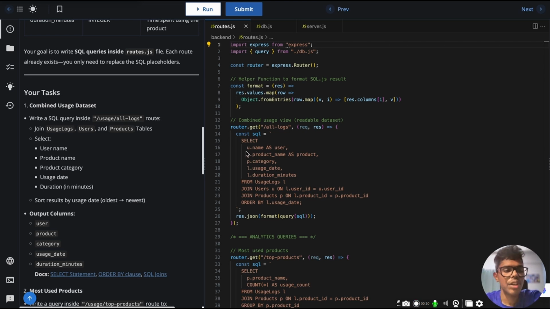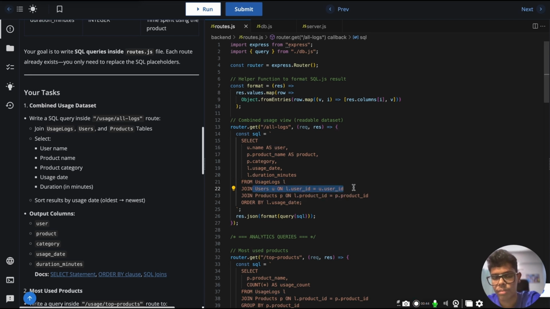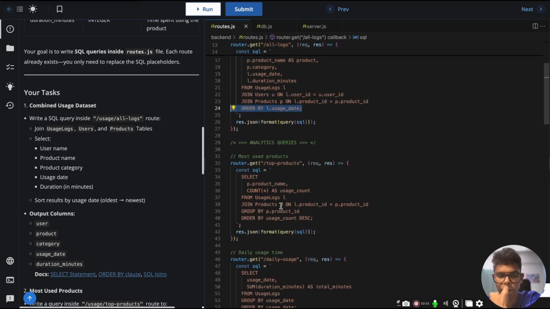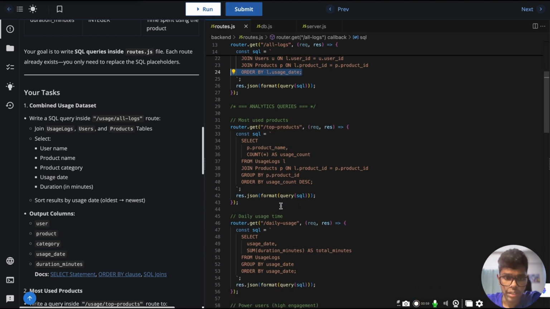What they have asked for is username, product category, usage date, and duration. So username, product category, usage date, and usage duration. All of this is selected from the user logs L table. Join the user logs with the users table based on user ID as the key. Then join with the products table with product ID as the key. Order by usage date, in ascending order. That is, the oldest comes first, followed by the newest.